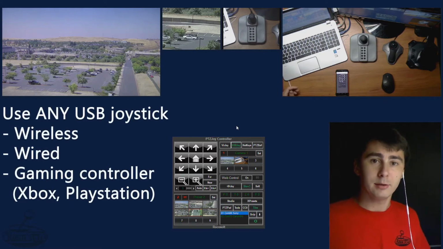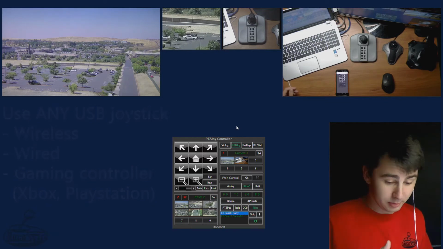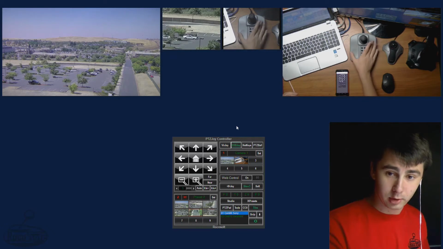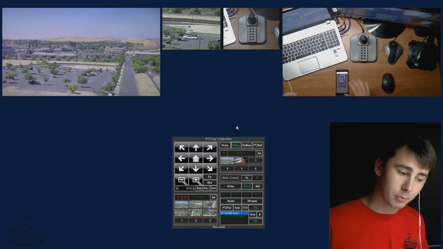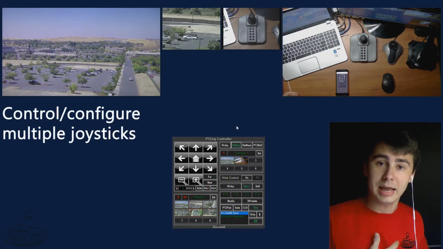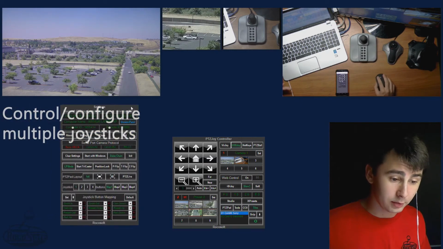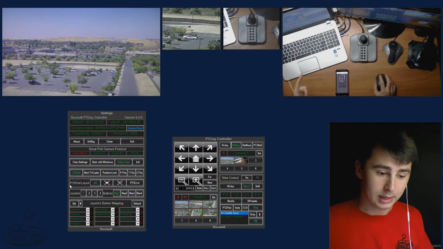And when I say any USB joystick, I really mean any USB joystick. You could use a wireless joystick, you can use a Bluetooth joystick, you can use just a hardwired USB joystick like this, you can use a gaming controller like an Xbox controller or a PlayStation controller, you can use a gaming joystick, you can use really any kind of joystick. And moreover, you can also have multiple joysticks connected to your computer, which you can then switch between very quickly and effortlessly.